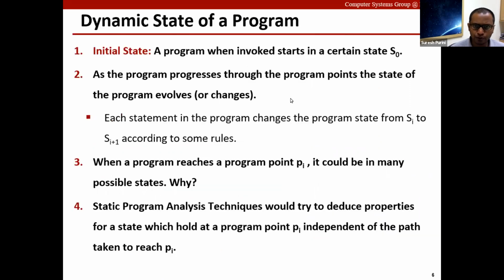All right. And if you think of a program when invoked, it starts in a certain initial state S0. What is the initial state associated with a program? That is the state of the global variables, the state of the stack, the state of the place where the program counter is present. So when we start a program, there is an initial state associated with that program.